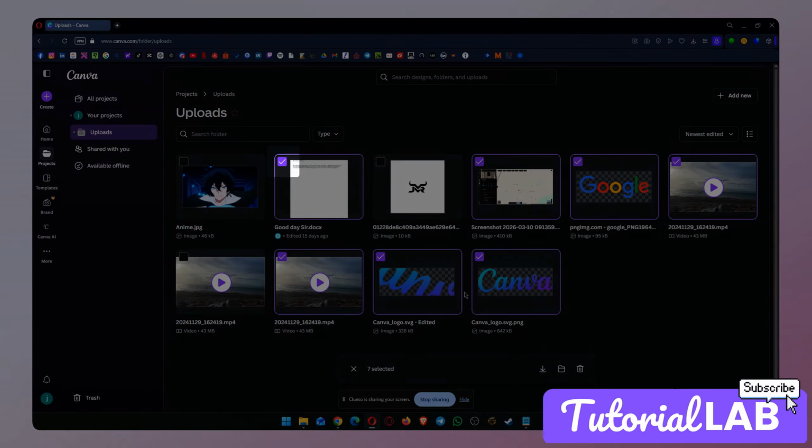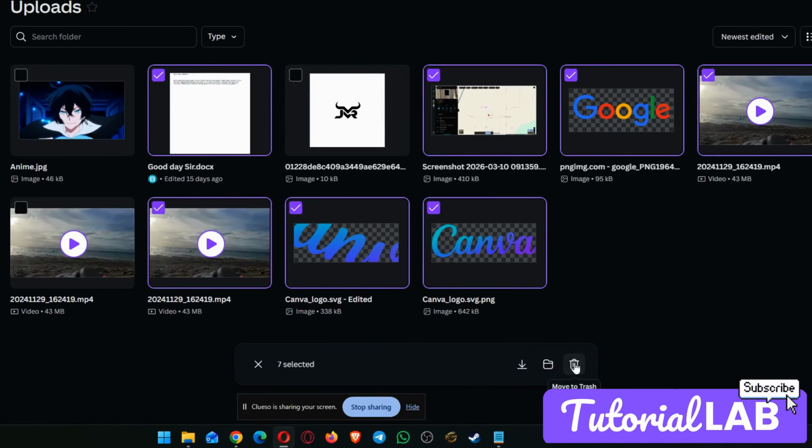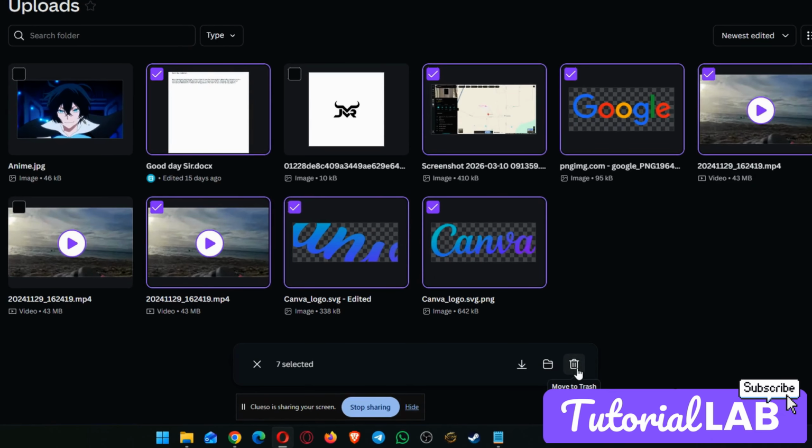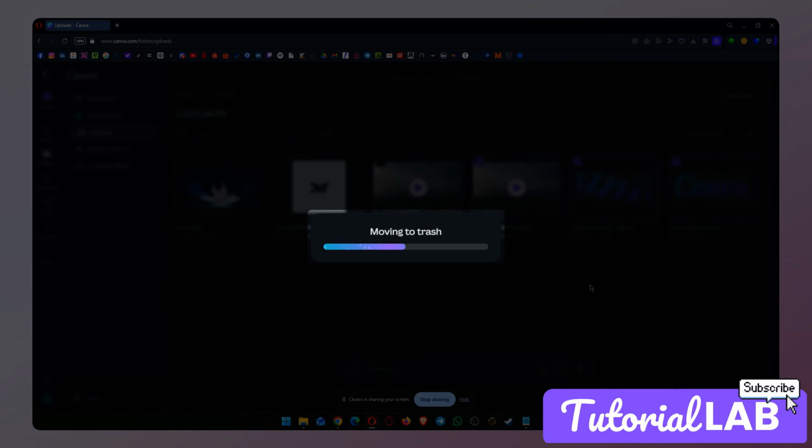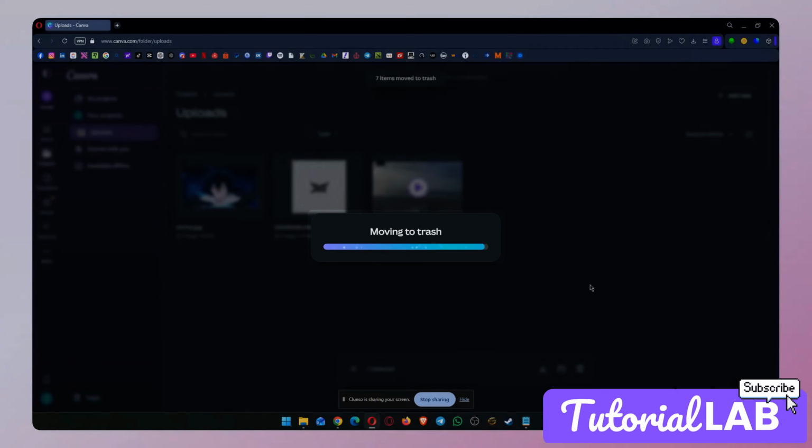Click each file to place a check mark on it, then click the small trash button and select Move to Trash. As we can see, the files are now moving to trash and will be deleted from Canva.